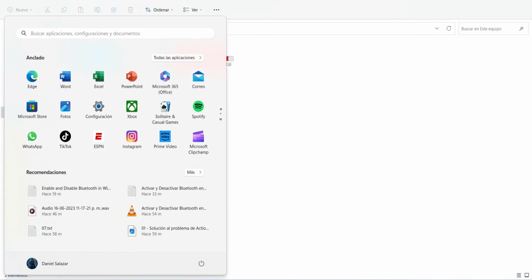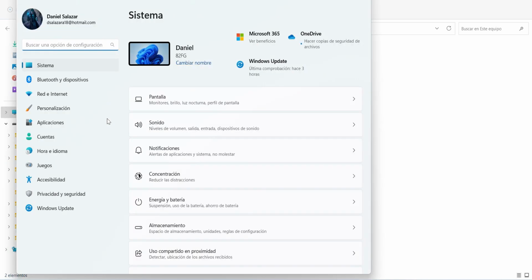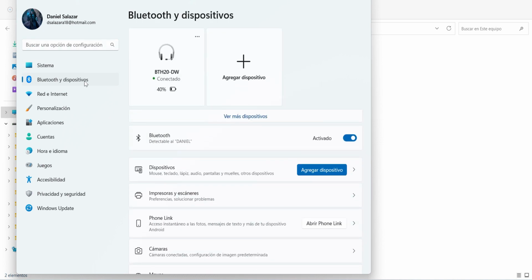Go to the Start menu and search for the gear icon for settings. Once the settings window opens, look for the Bluetooth device option and select it. In this section of the menu, you will find a list of the Bluetooth devices already paired. To enable or disable Bluetooth, simply select the Bluetooth tab and choose the corresponding option.